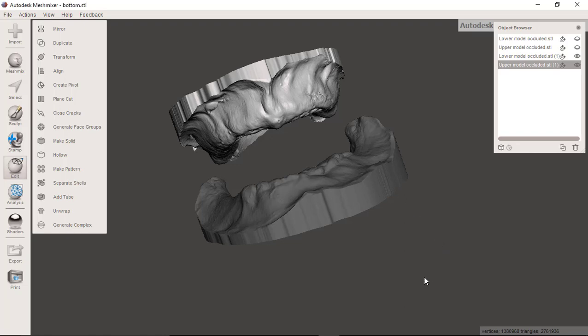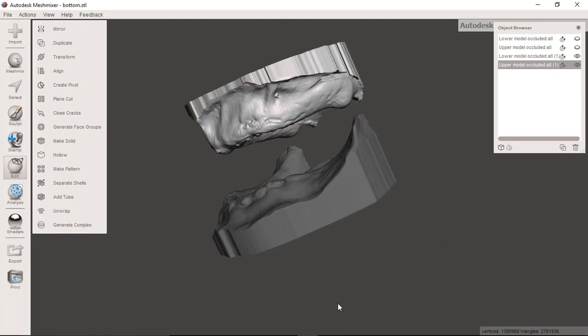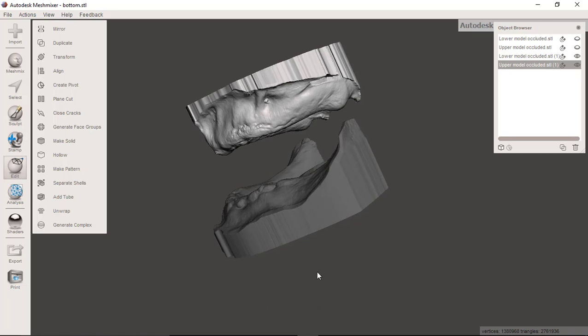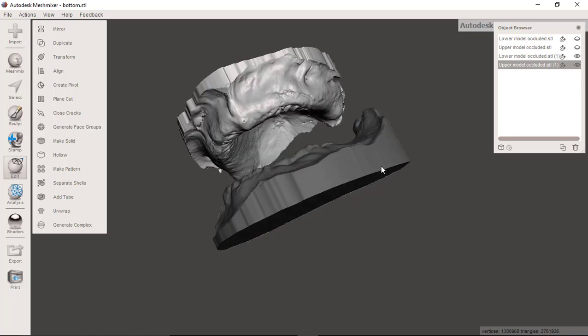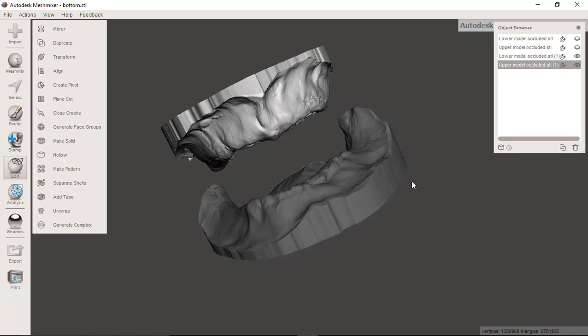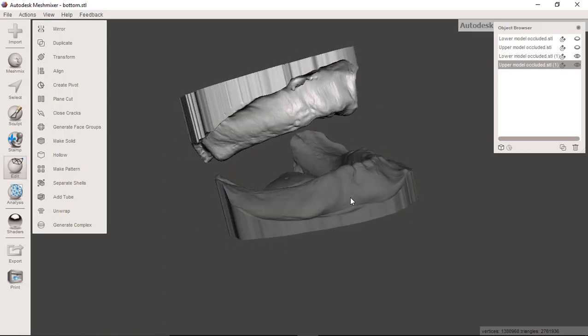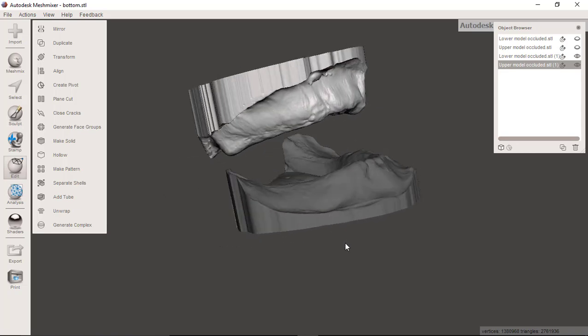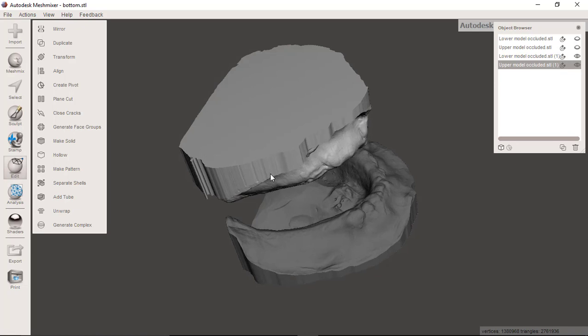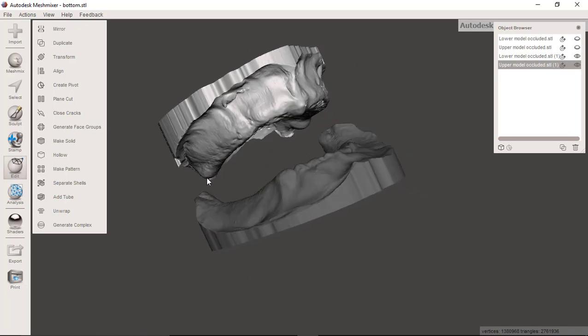Hey, this is Dr. Corey Glenn, and I'm going to show a quick modification I did to some models in Meshmixer to make them easier to print. This was the case that was giving me problems. These are two edentulous models, obviously, and very easy to print. Just place the flat base on the print bed, but the question comes up is how do you articulate these?